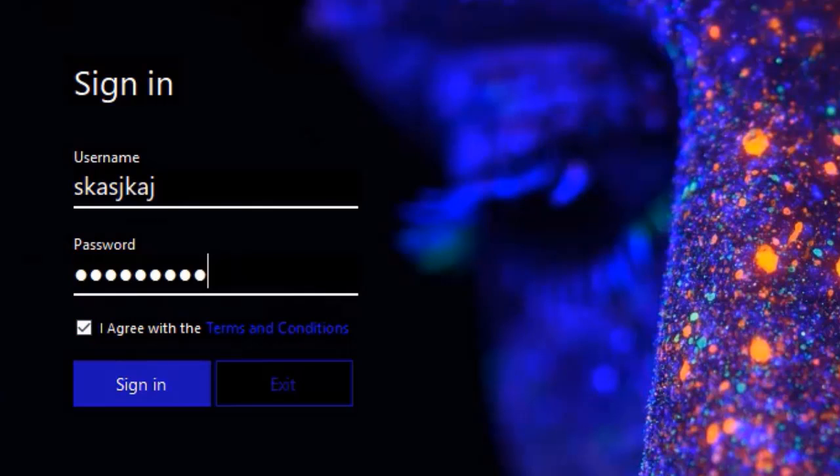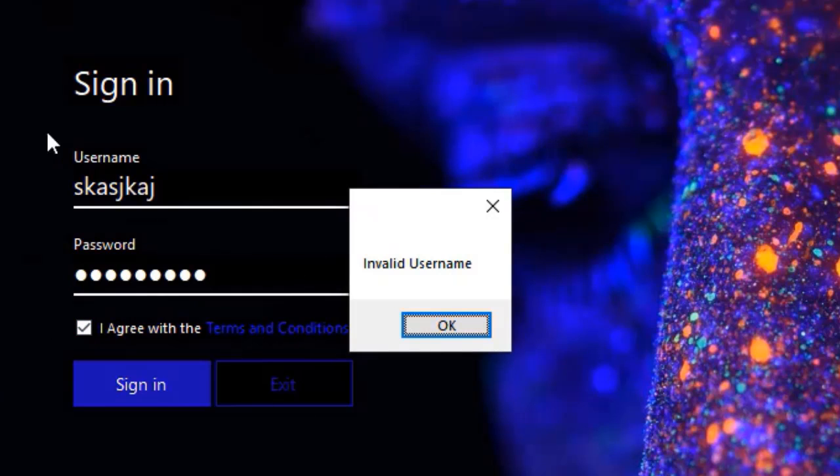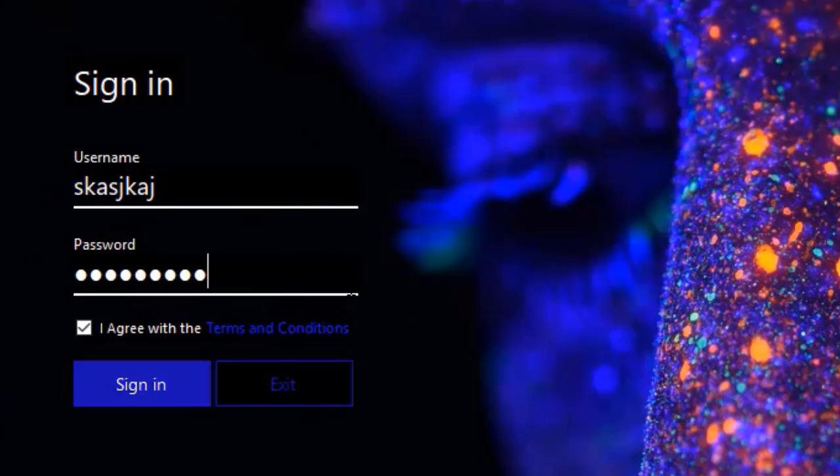And if I press enter here, the sign in button is automatically clicked and the event is invoked. And also we have this checkbox, which if we click on it, the sign in button is enabled, and if we uncheck it, the sign in button is disabled.